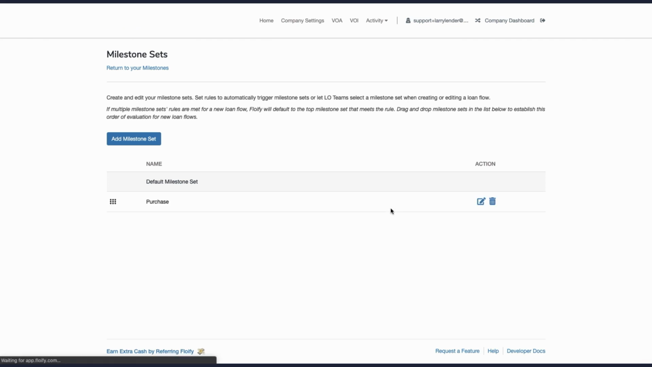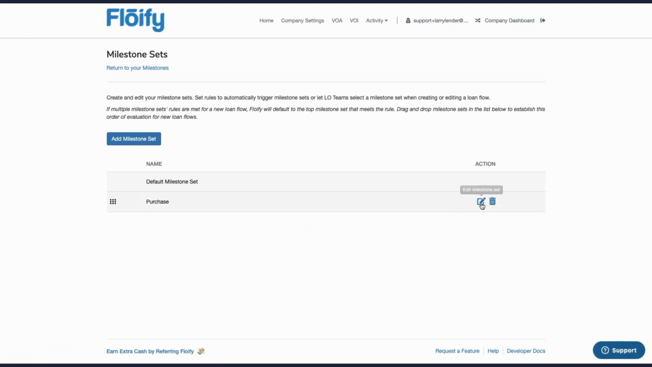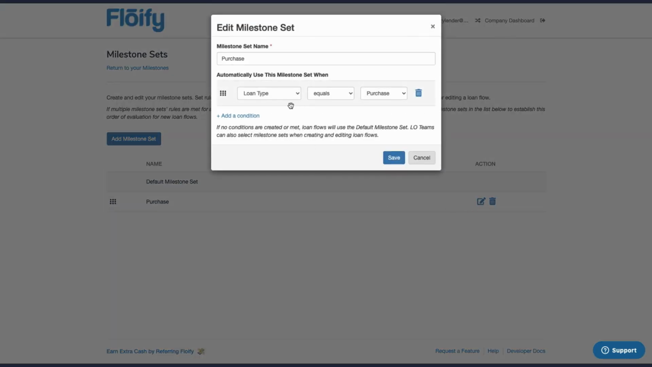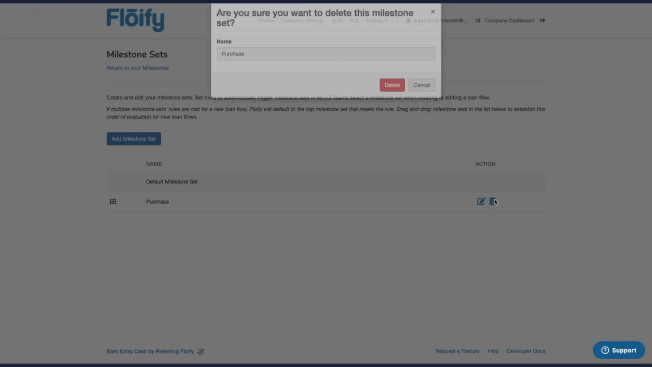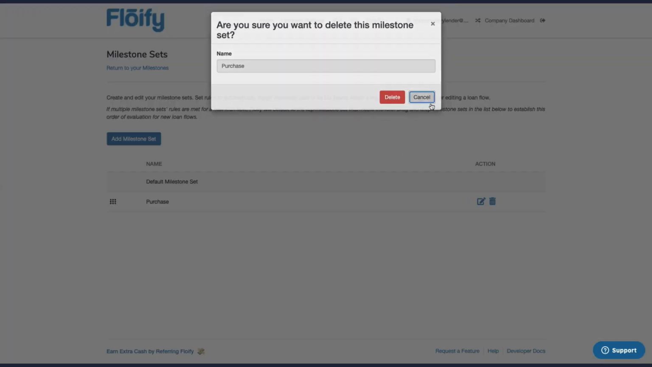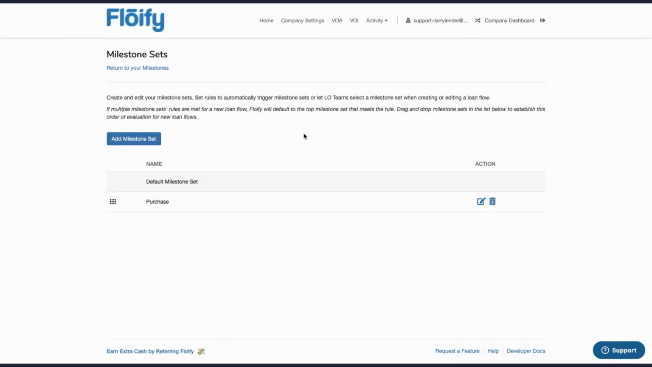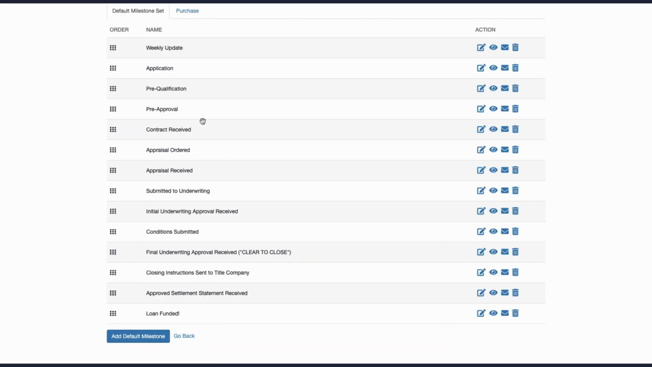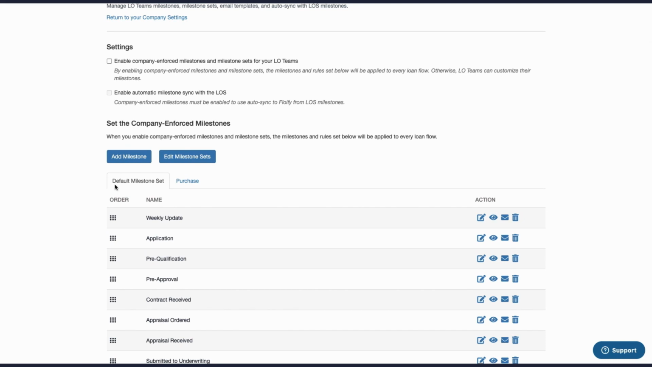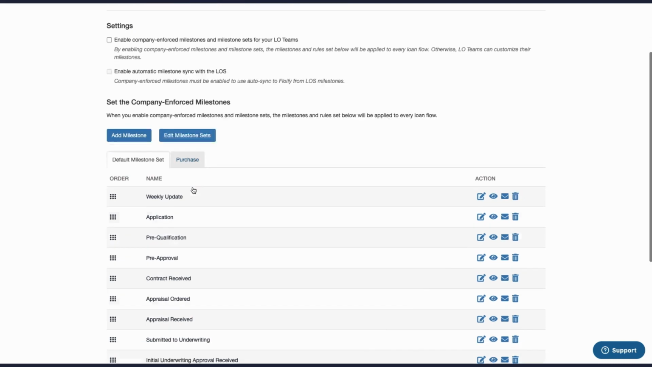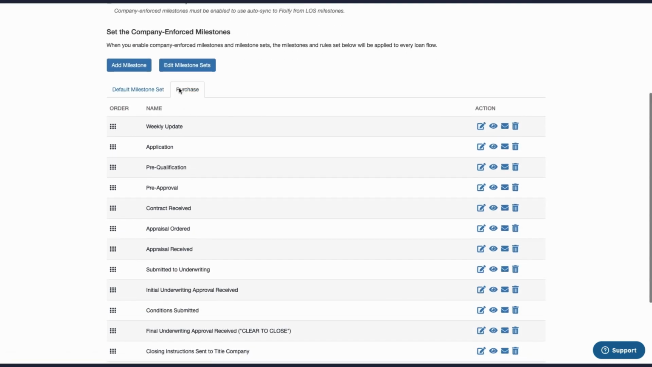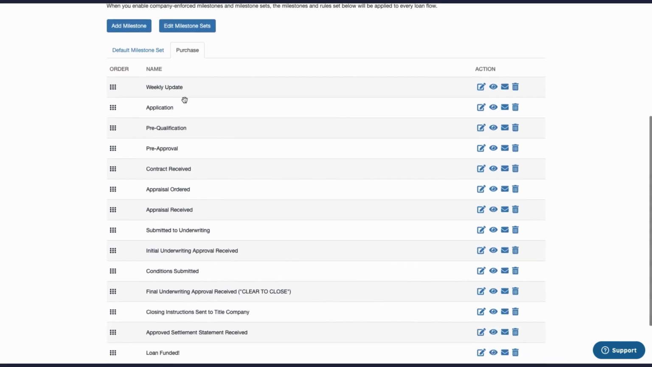All right, now if I do a quick refresh, I can see I have my purchase here. I can click edit, where again, I can go ahead and customize my business rules here. I can delete it. If I ever want to delete, I can remove my set there. And to go back to my milestones, go ahead and click return to your milestones. And now I'm going to see default milestone set, and I also have my purchase milestone set. All right, with those same milestones here.